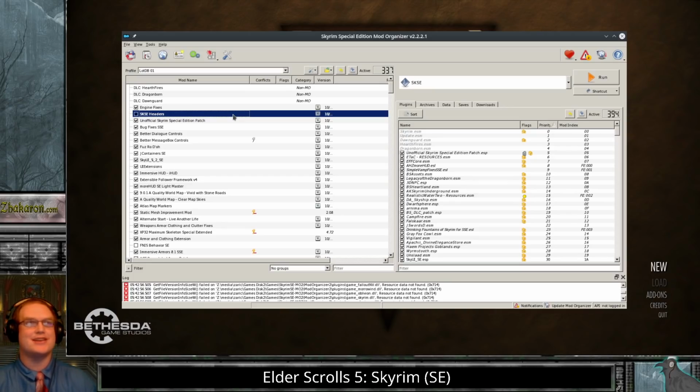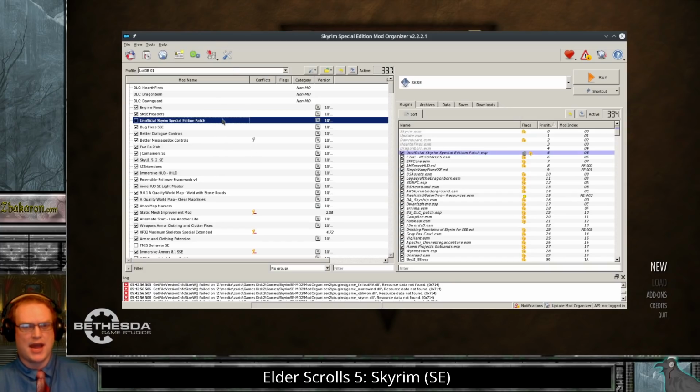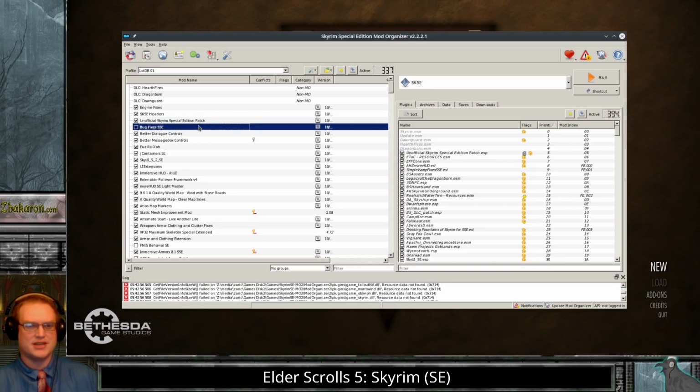So as long as they're built for these headers, it means that you don't have to worry if the Skyrim script extender updates. The older version of the script extender mods will actually function on that. That's how it works. Anyway, Unofficial Skyrim patch. It's by Altmer. Tons of fixes. That's good. Bug fixes SSE. Just fixes a bunch more bugs. It's no big deal there.